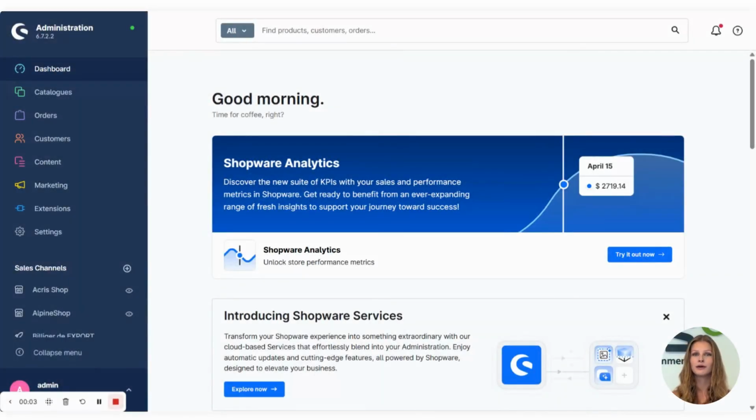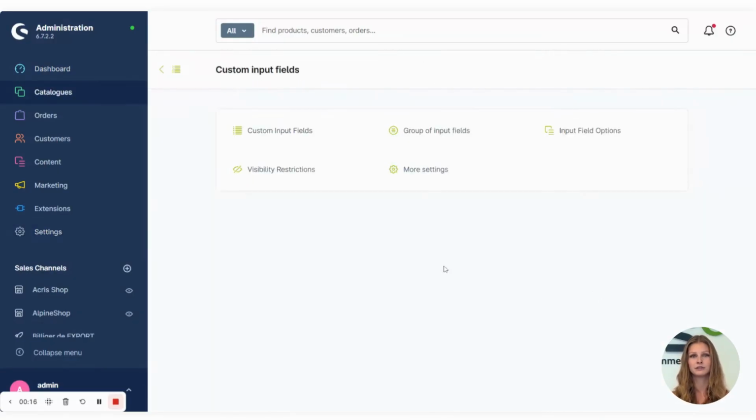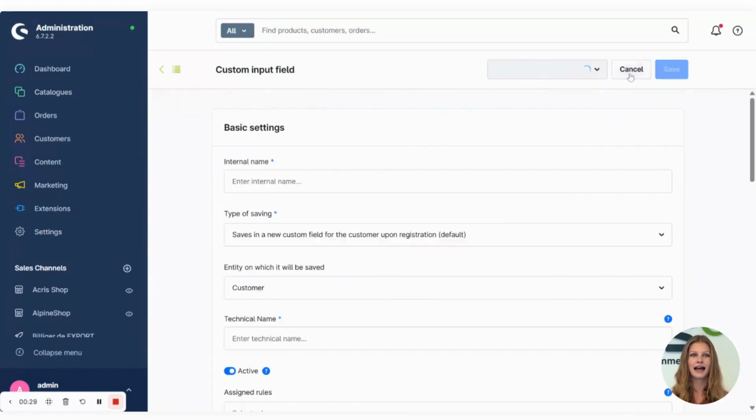We are now on the homepage of the Shopware administration. To create a new input field for registration, we navigate to Settings, then to Extensions, and finally to Customer Input Field. Several options are available there. First, we want to create a new input field. To do this, we click on Custom Input Fields and go to Add.